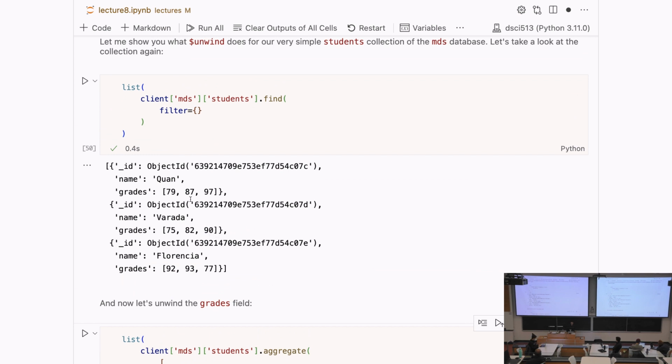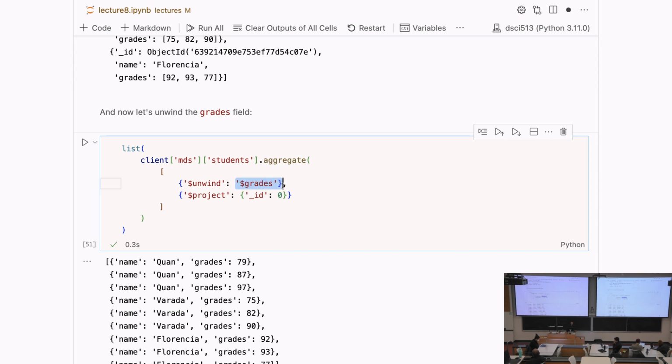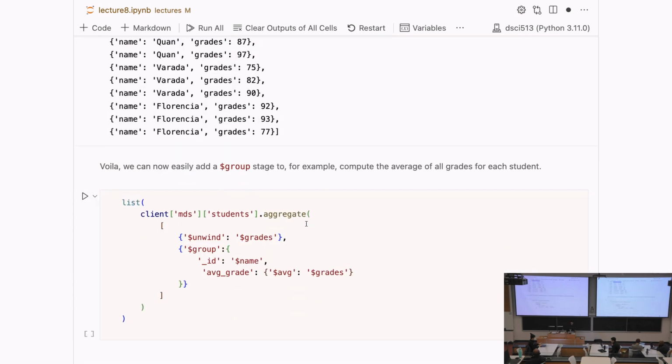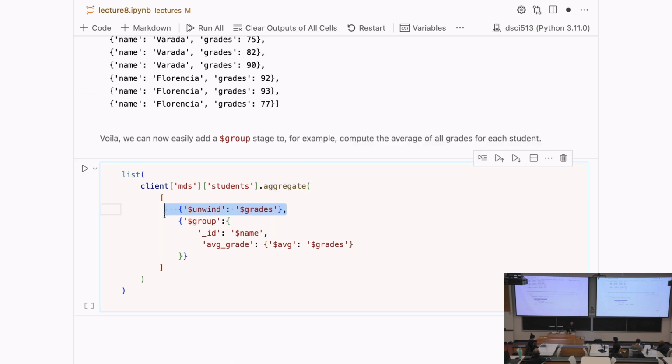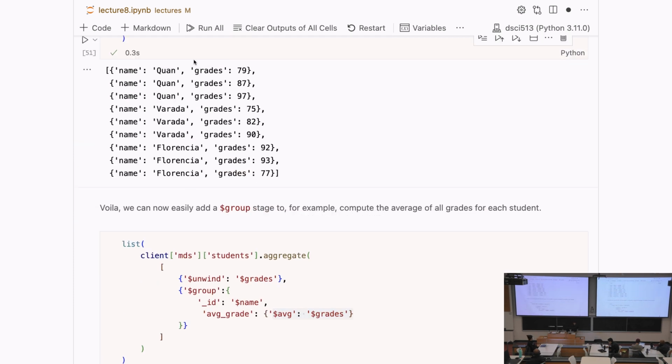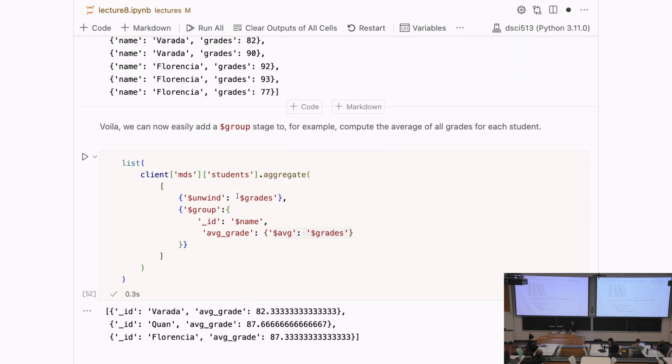So again, take a look at the documents here. This is an array. We just want to deconstruct that, and the unwind operator achieves that for us. So with Kwan, we have 3 grades, and we will have 3 independent documents in the results. Okay, now that we have done that, so we have an unwind stage here. We have deconstructed the grades attribute. Now, I can group by the name, and then I can take the average of the grades. Simple as that. Now, this works because it simply runs a group by on these results, right? And it simply computes the average for each subgroup of values, right? Like that.